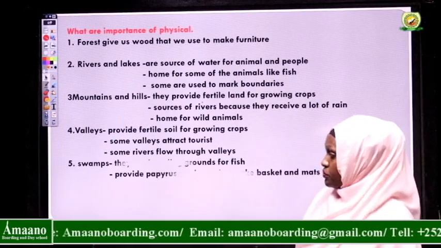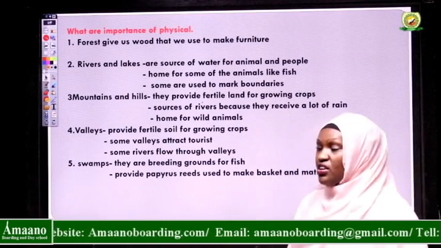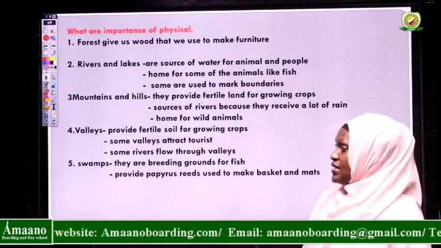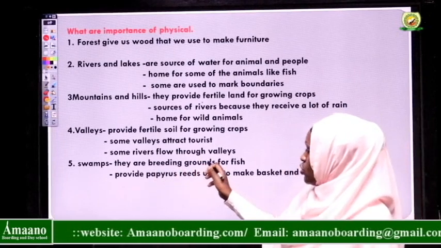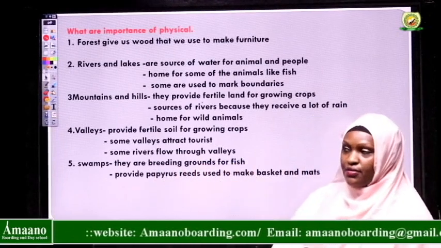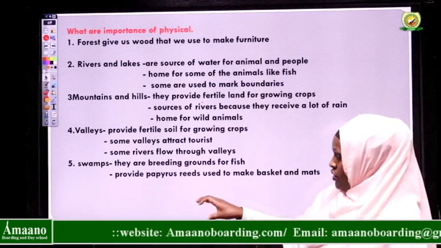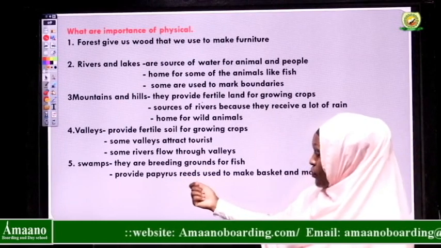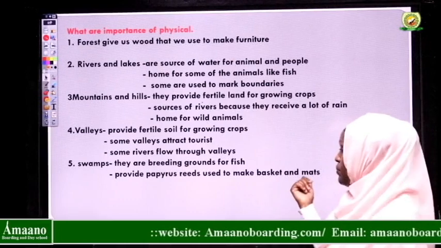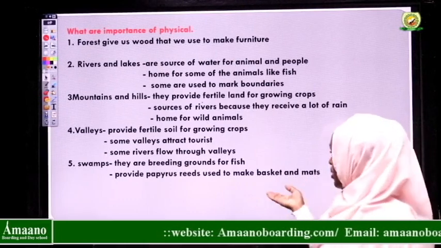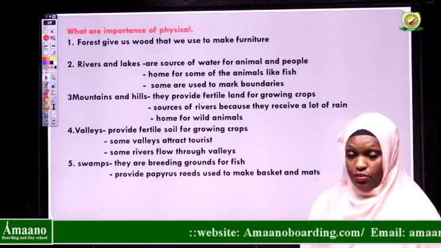Number 5, we have swamps, and we have said a swamp is a large area covered with water, and it has plants growing in it. So they are breeding grounds for fish. With these plants we have the papyrus reeds. We get them from the swamps, and they are used to make baskets and mats. The mats we use at home are made using the papyrus reeds. We get them from the swamp.